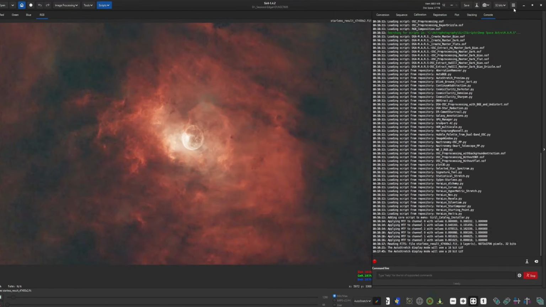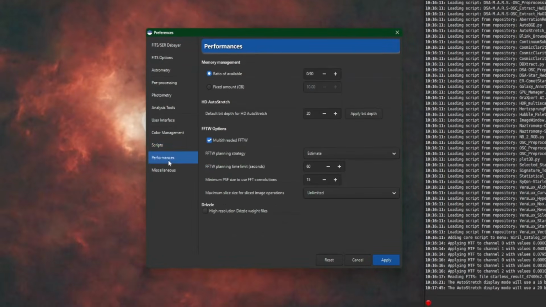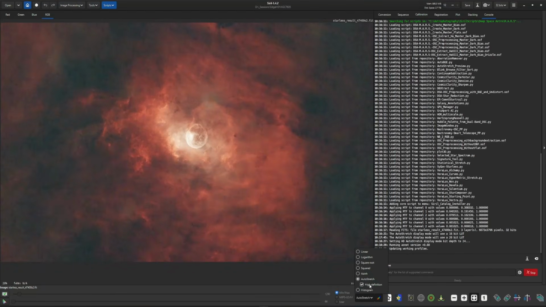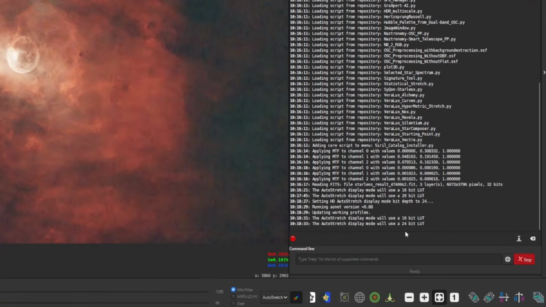So if we come over into our settings menu and then preferences, and then under performances, and right here, HD AutoStretch, you can see it's in 20. You can bump this all the way up to 24, click apply bit depth, and then apply. And now when you go in and out of your HD mode, you'll go between 16 and 24-bit.